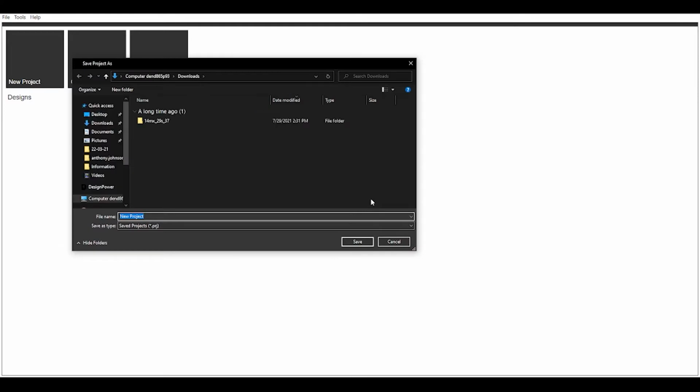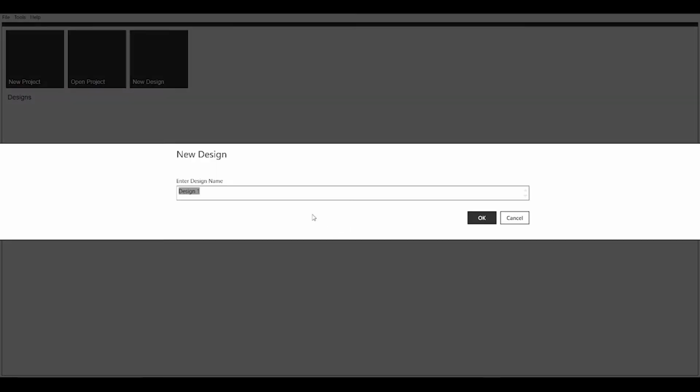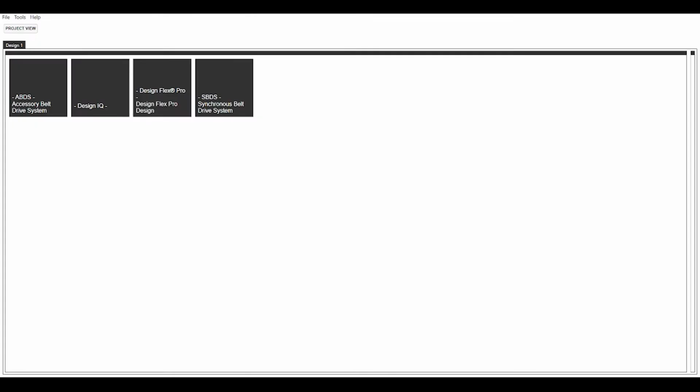Okay, we're going to jump into a new design here, so click New Design here. It's going to ask you where you want to save it, so just choose your desired location. Next, it's going to ask you what do you want to call it, and so I'm just going to leave it as Design 1 for now. Next, you need to choose what design platform you want to use. So we're going to be covering Design IQ in this video, so click that guy.